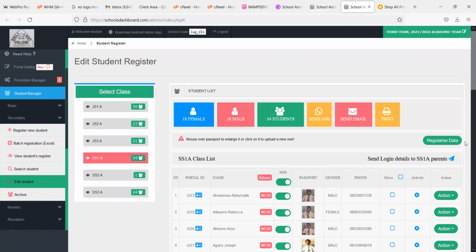Now, hold on. What if these people later decide that they want to move this person? They will go back to that promotion criteria and move the person, or they can just come to this place, edit student manager, and move this person. Again, there is a mistake that a lot of times we make in the system. The current session and term on the system is 2021. Before you promote to the next class, the session and term must be the current term. And it has already caused a problem in the system, but thank God it's happened, so we can also see how to fix that problem.